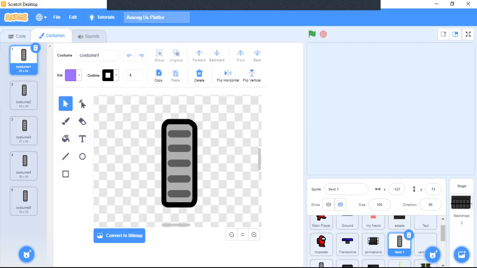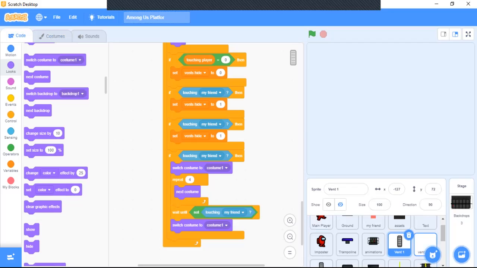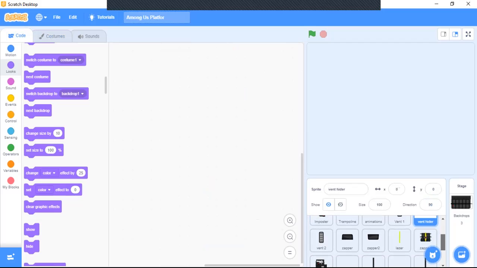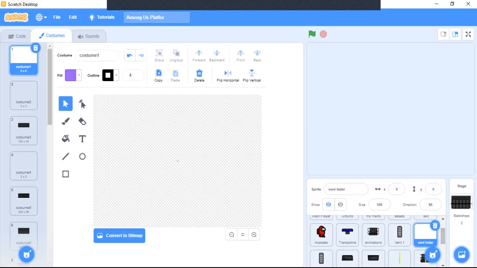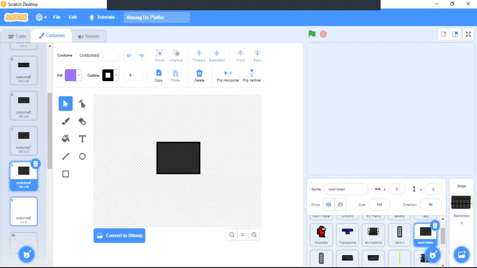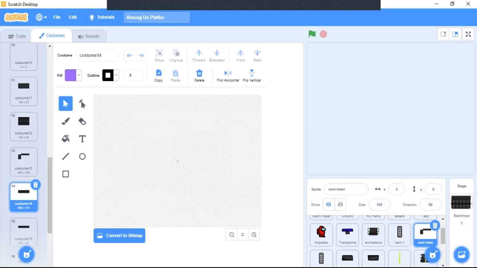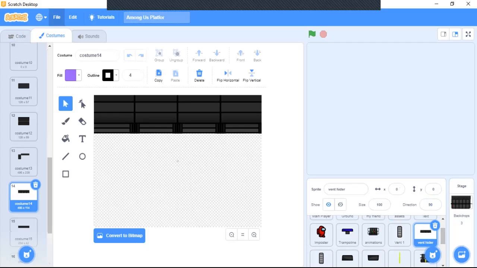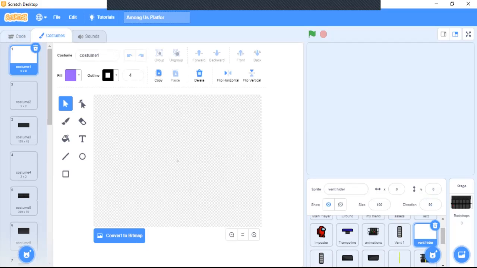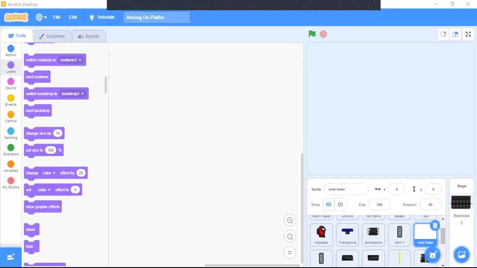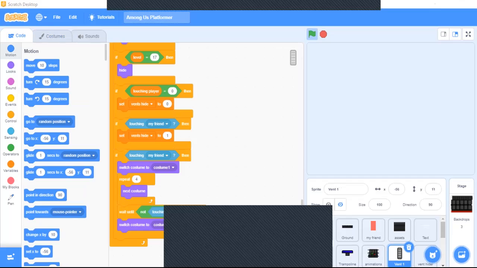Okay, now let's do it. Yeah, we are done with the code of Vent. Now we will do the code of Vent Hider costumes. And this Vent Hider is like this, like this, like this. This will hide the vent. There are many vent hiders. So we will go up, costume one.